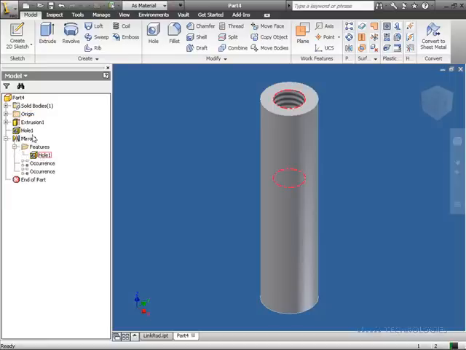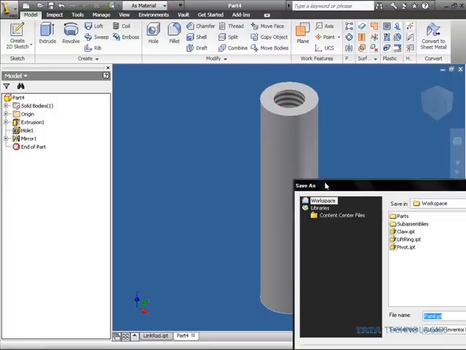With this complete, we can now save this part file so that it can be inserted into a future assembly in our exercises. I will call this a link rod.